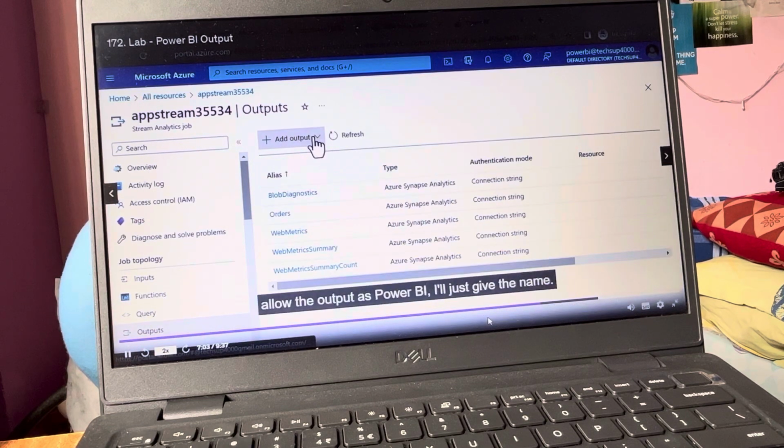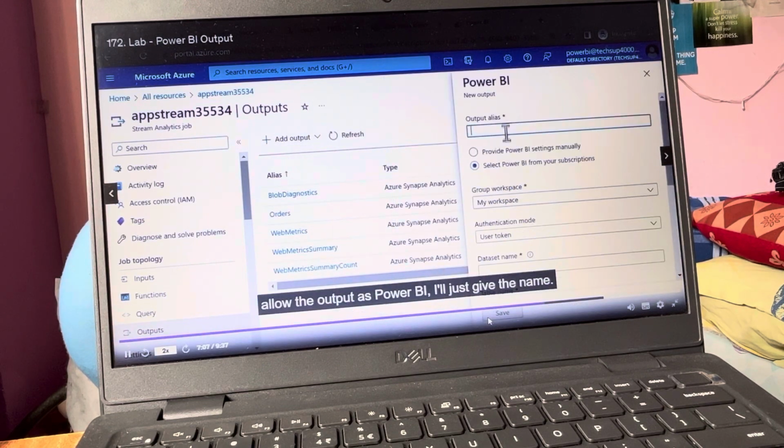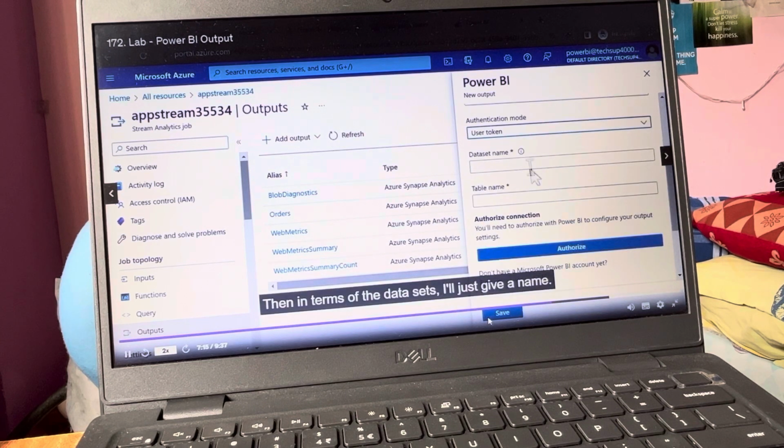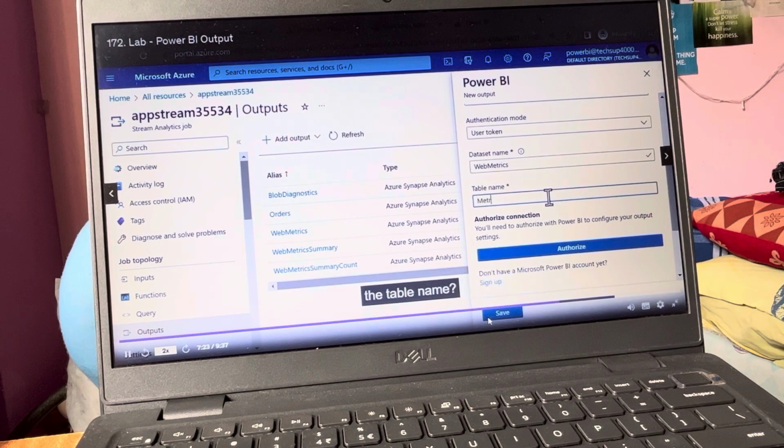So I'll go on the outputs. I'll add the output as Power BI. I'll just give a name, so I'll just give a simple name as Power BI itself. In terms of the data sets, I'll just give a name, so I'll give a name of web metrics. And what is the table name? I'll just give it as metrics.